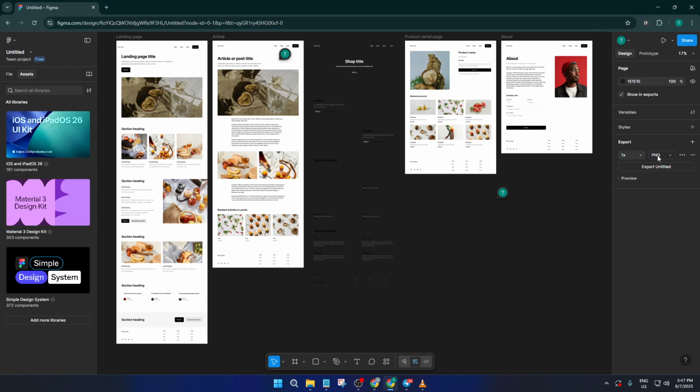Now you'll get a few options. You can choose what file format you'd like to save your asset in. Figma offers several popular choices like PNG, JPG, SVG, and PDF, depending on what you're exporting. Think about what you'll be using these files for. PNG is a great all-purpose option, especially for web graphics. SVG is ideal for icons or anything vector-based, and PDF can be handy for print-ready layouts.